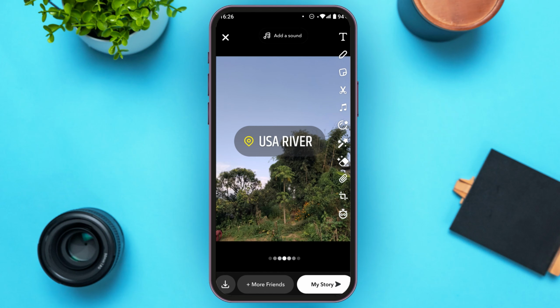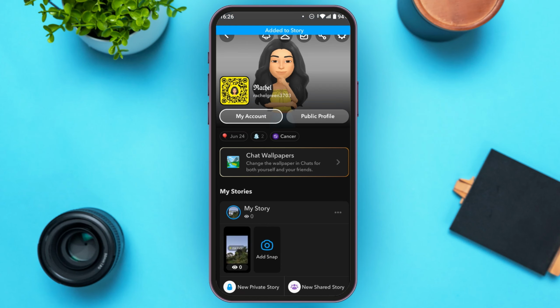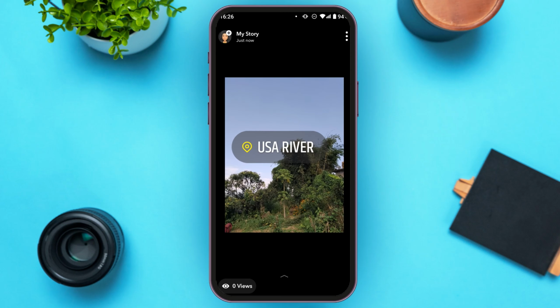Now you can add this to the story. Simply tap on the option My Story. Now you can see your story has been added. You can see the story over here. Simply tap on it. Now in this story you can see the location over here.